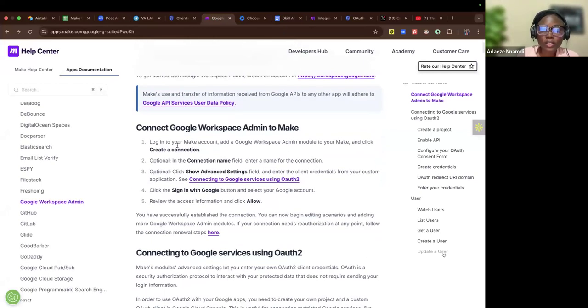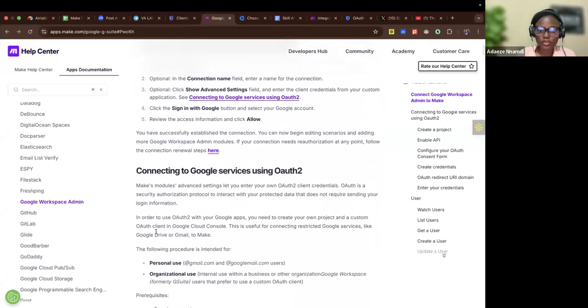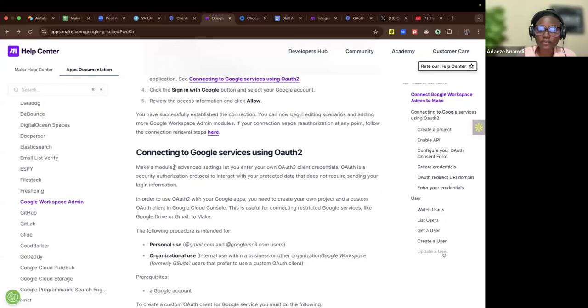Log into your Make account, add a Google Workspace module to your scenario, which we tried to do, which is the Google Drive, and click Create a Connection. Optional: in the connection name field, enter a name for the connection. Optional: click Show Advanced Settings and enter credentials for your custom application. Click the Sign in with Google button, and this doesn't work. That's why we're going to use the second one, connecting to Google services using this one.